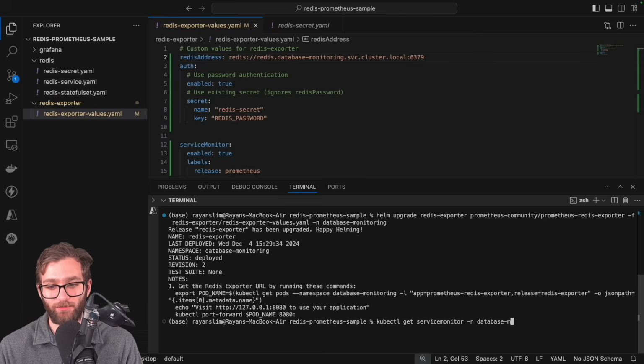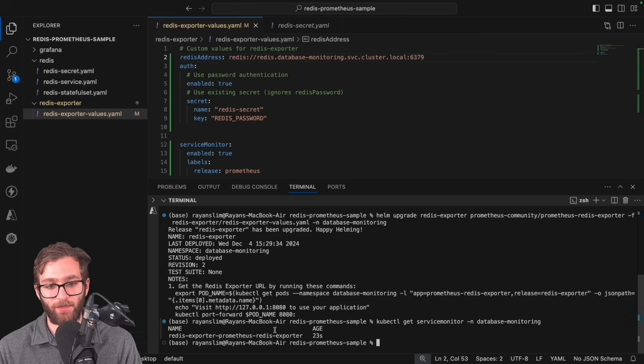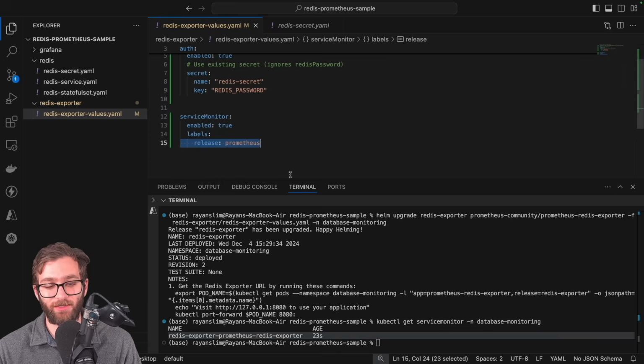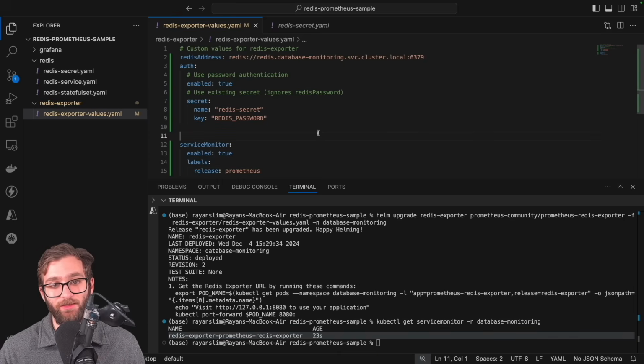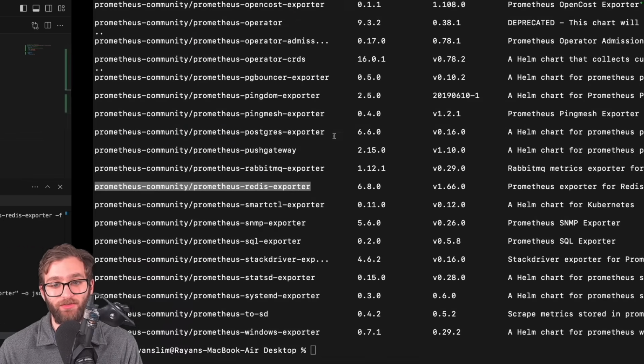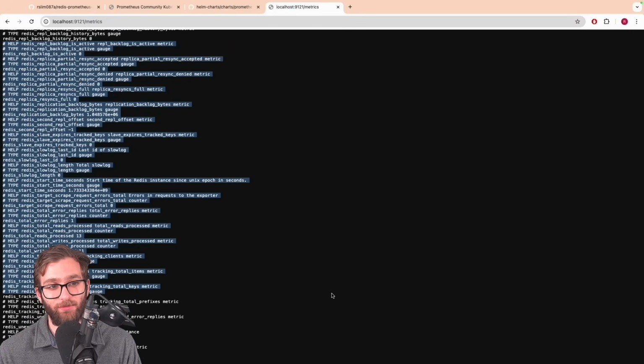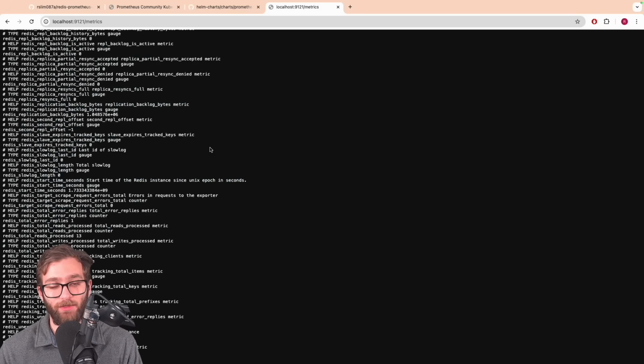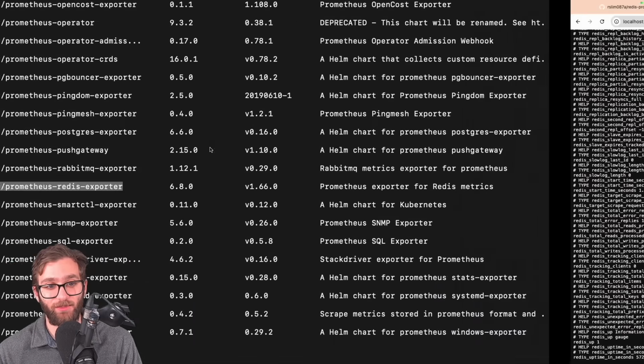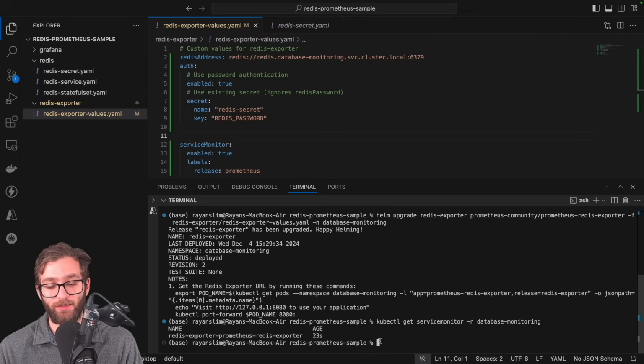-n database monitoring. All right, and this service monitor is going to get discovered by Prometheus, and it's going to configure Prometheus to discover all of the metrics being exposed by this exporter, which means Prometheus is now going to be constantly pulling this data every 30 seconds, saving it into its own database. How do we confirm this?